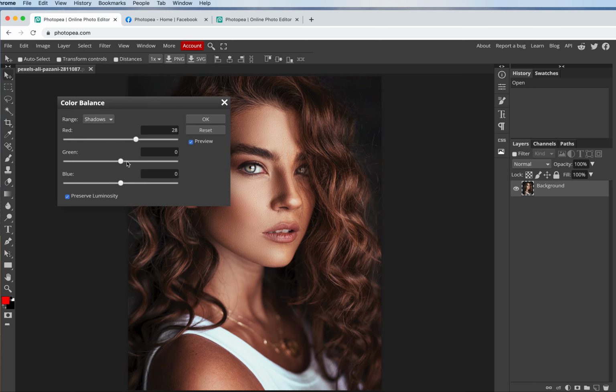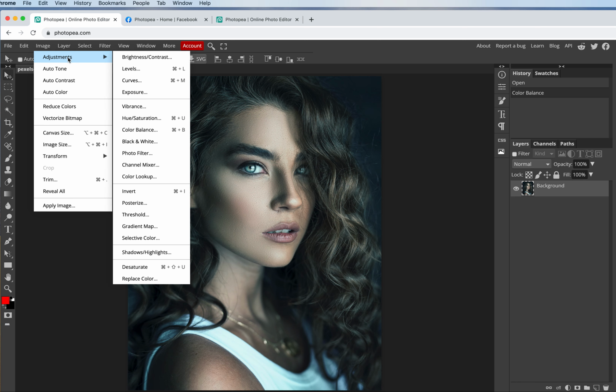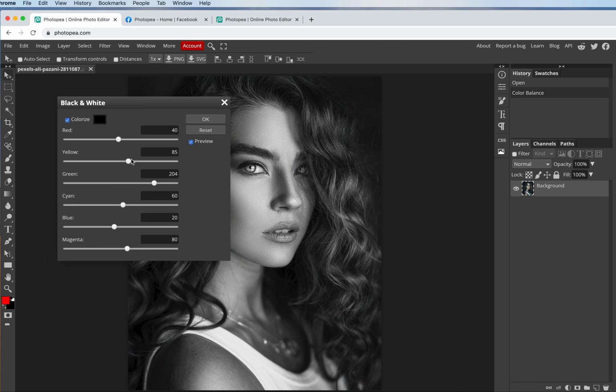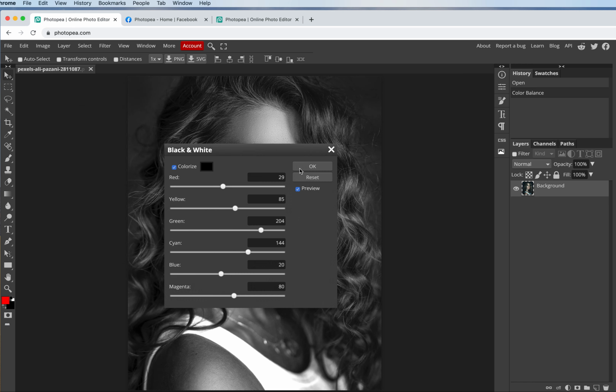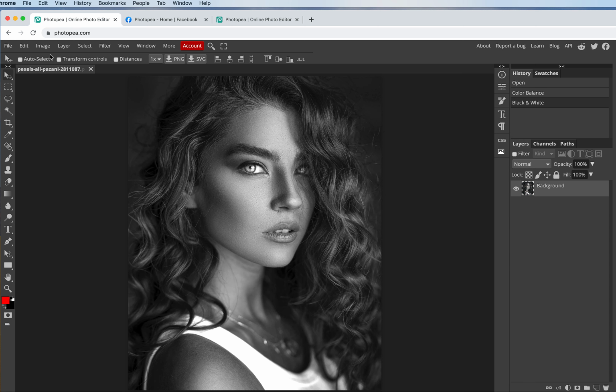So I can change the contrast of this image as well, like so. Okay, I can go to image adjustments. I can go to black and white, and I can convert this image to black and white as well. Okay, so this is all, guys, believe it or not, via a website of all things. So amazing. The things that you can do these days via online platforms is crazy.